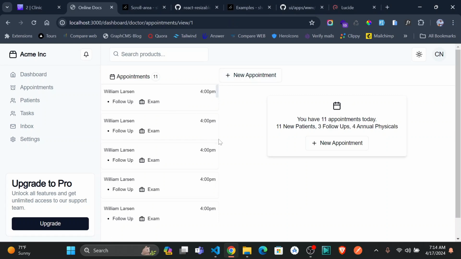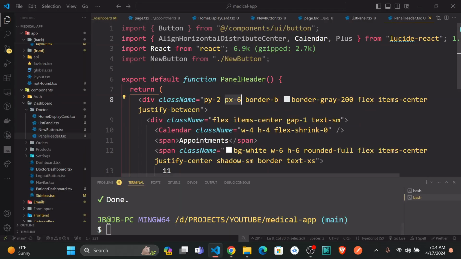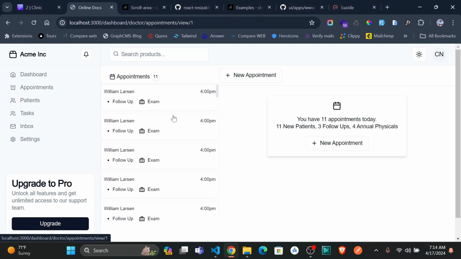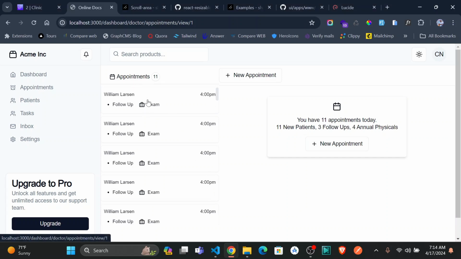So here, maybe just give it a margin bottom of 2. Push the appointments down a little bit. I don't know why this one is slightly below this side.